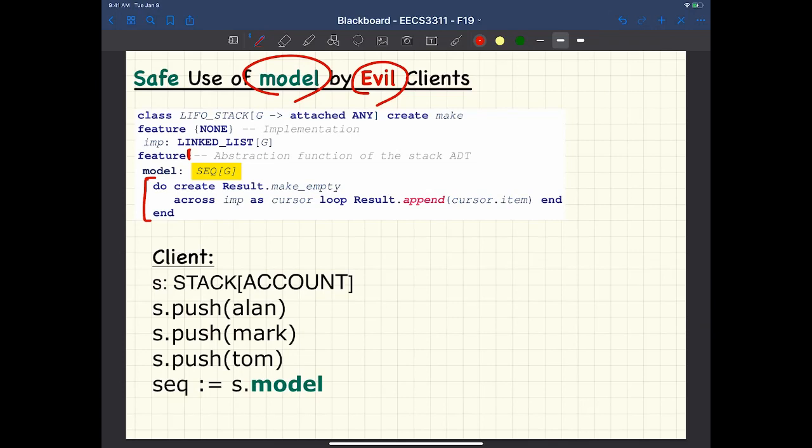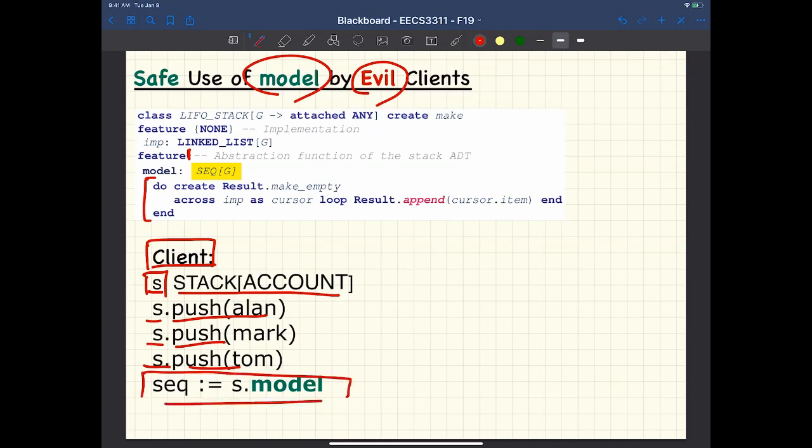Let's say we have a client side of the code. We declare a stack of account. Remember, stack is generic, so we simply instantiate G by account. Now let's say we do s.push, s.push, s.push. We basically push 3 accounts into the stack, and then tell me something. Is this line compilable? Would it compile? Can I say s.model? Or let me give you some comparison.